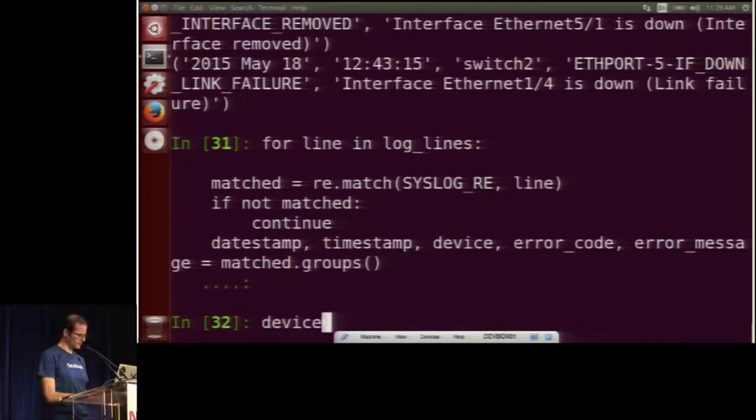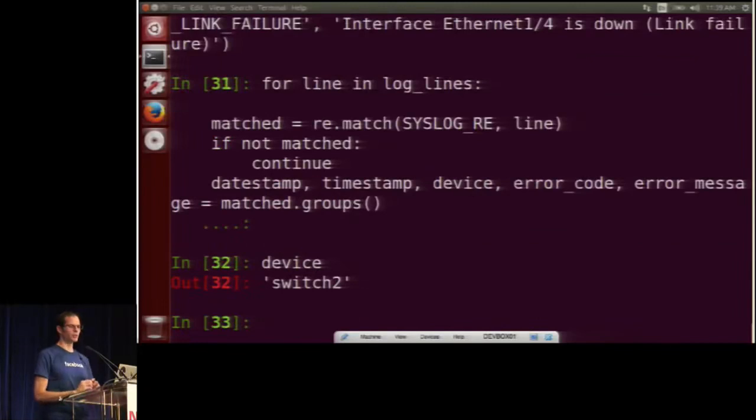For example, device. We see now that we're looking at switch 2, and error code.